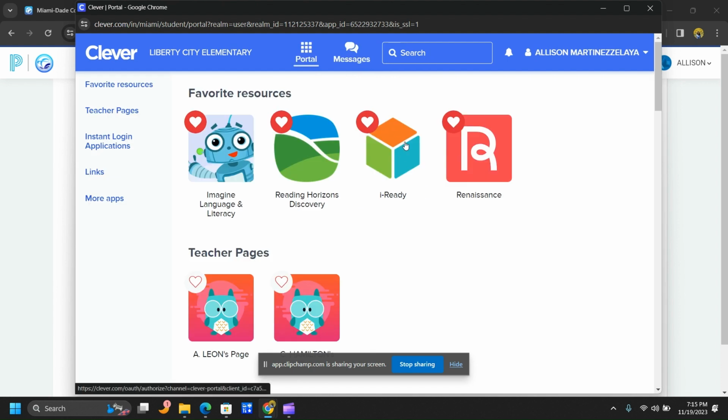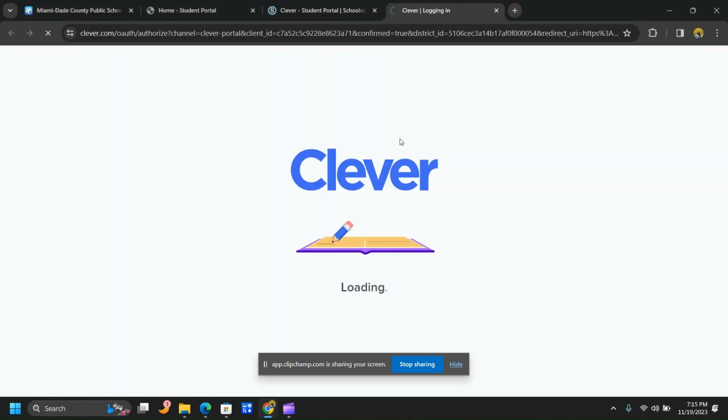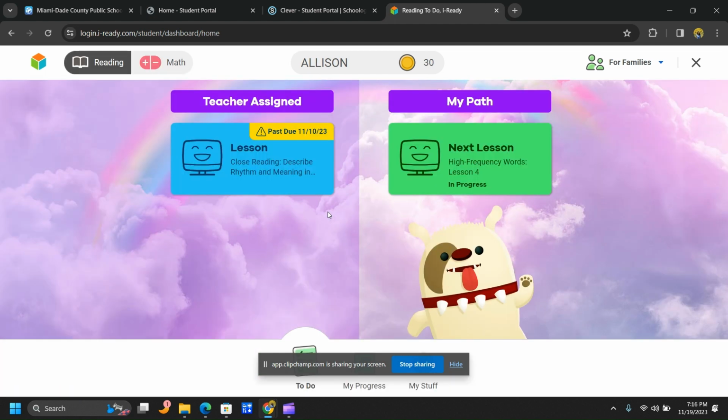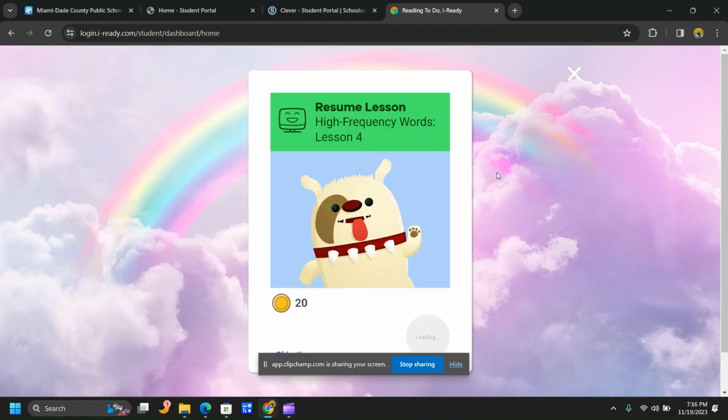Here you will click on iReady, which is this cube. And then you have the reading option or the math option. For English, my class, you will do reading. And here they will normally focus on the green lesson. Click it and they will start working.